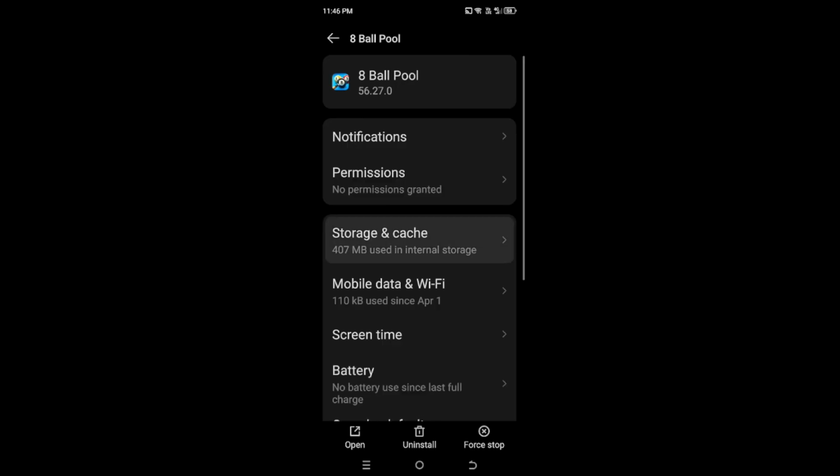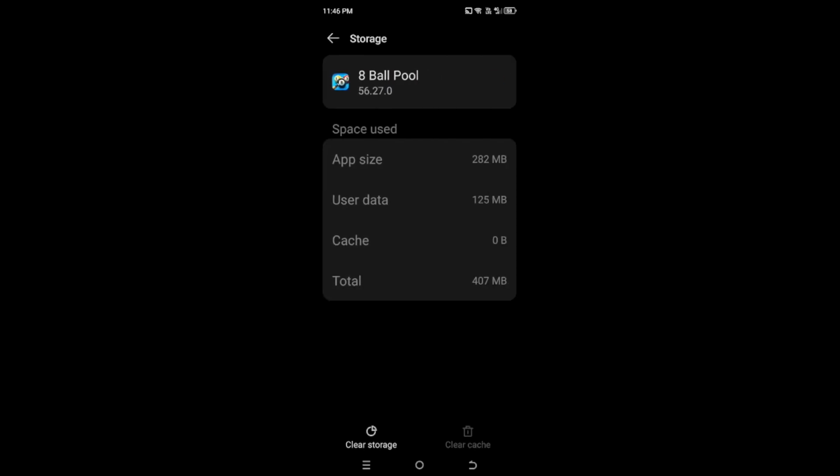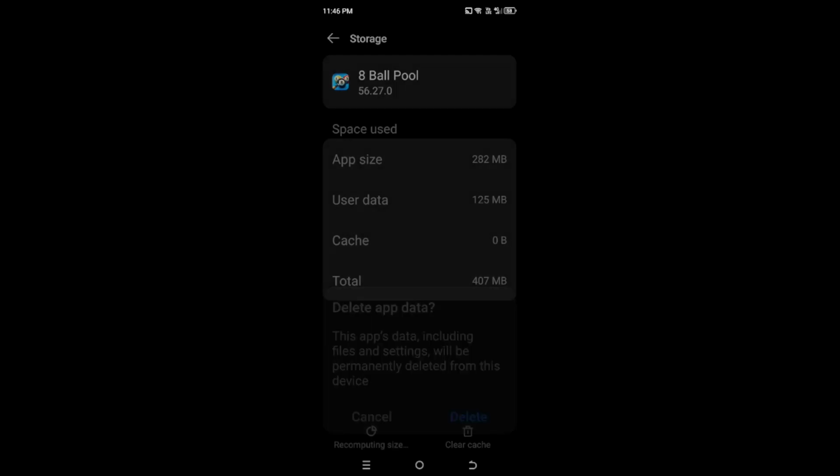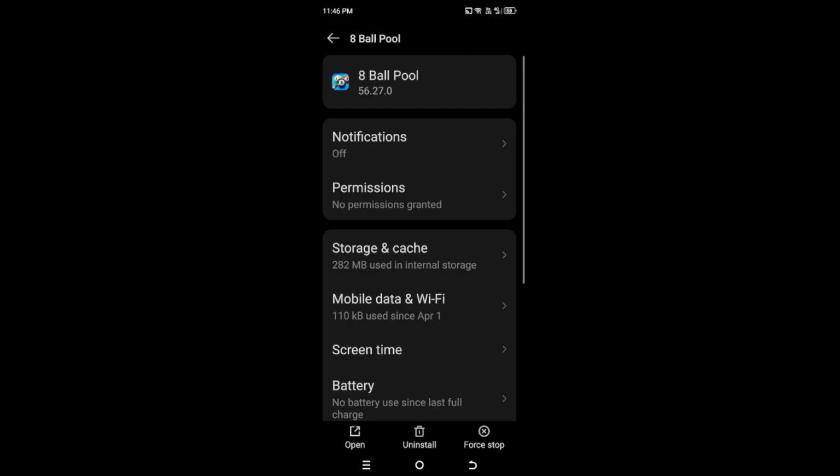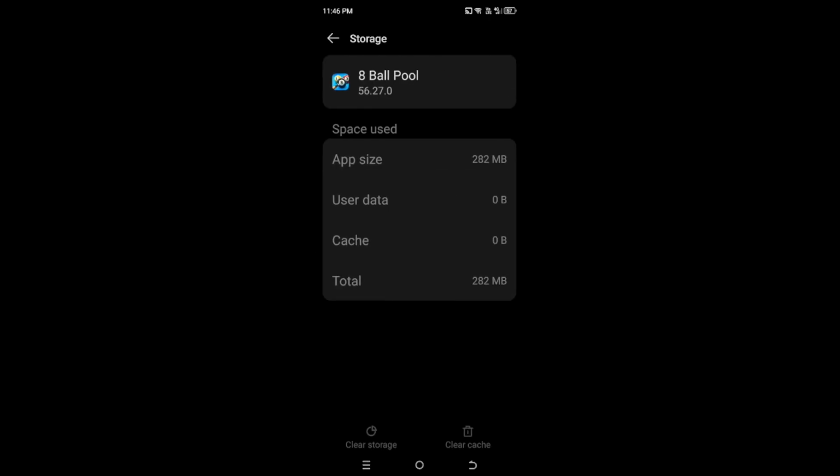Repeat these steps for other apps if you want to free up even more storage space. Keep in mind that clearing the cache won't delete your personal data, account information, or app settings. It only removes temporary files that the app can recreate when needed.